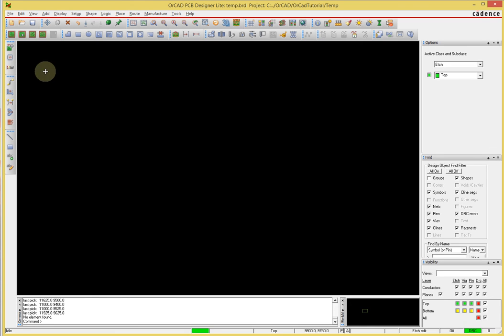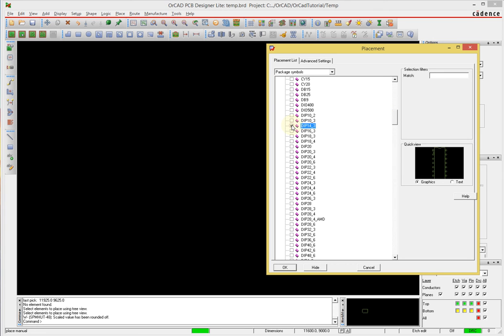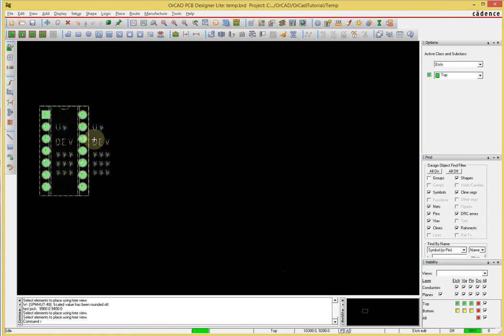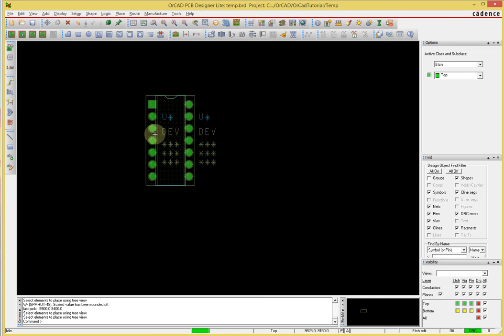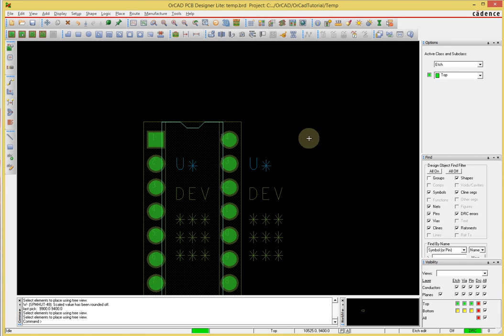All right, let's go back to place manual, and I want to look at my 14 pin dip because that's what I want to use for my actual package. Again, I'm just investigating. Okay, so this is what the package looks like. Let's dismiss. Let's click OK. I'm holding down the middle mouse button and just panning. Then I can scroll in to push it in a little more.